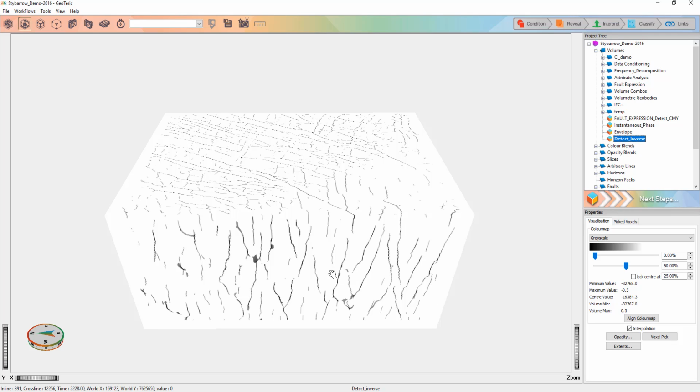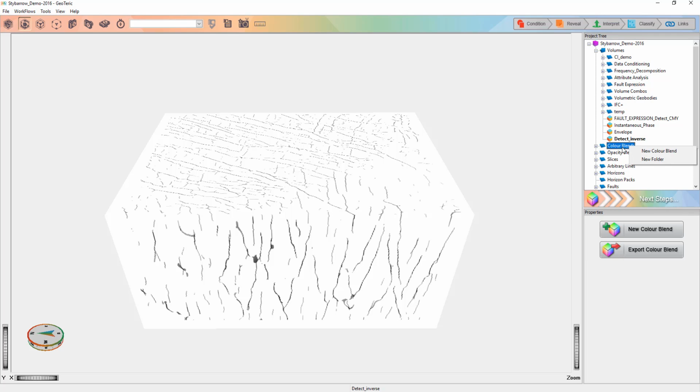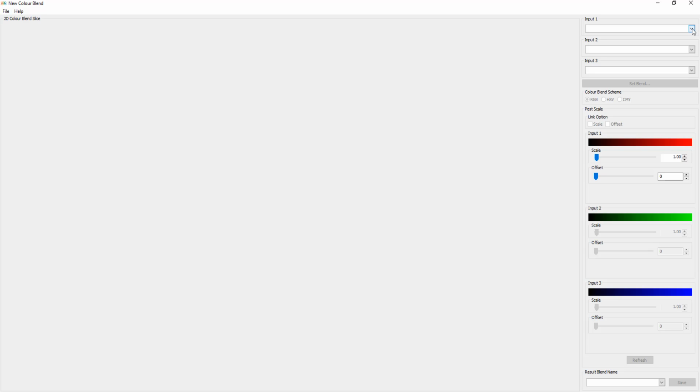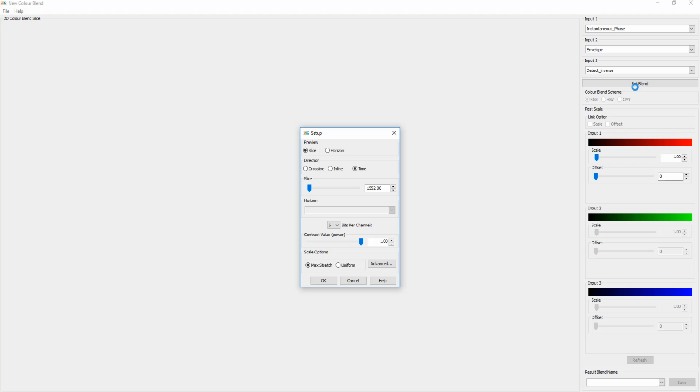To create the colour blend itself, we right-click on the colour blend subdirectory in our project tree and select New Colour Blend. We then select in the three inputs: first phase, then envelope, and the inverted fault detect. We then press Set Blend, and in this case we'll choose to look at a cross line, since this blend is typically used for interpretation within GeoTeric.